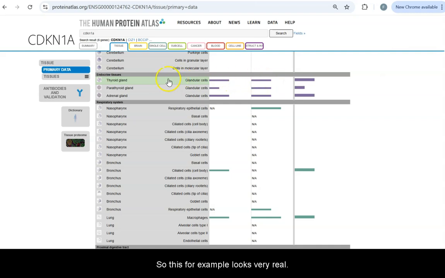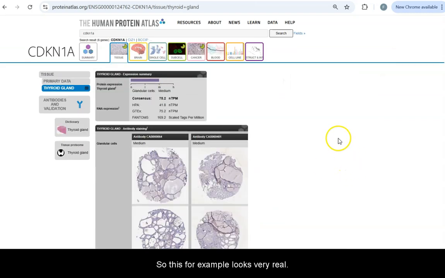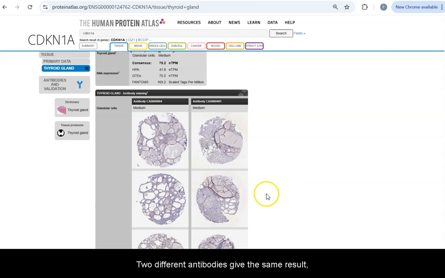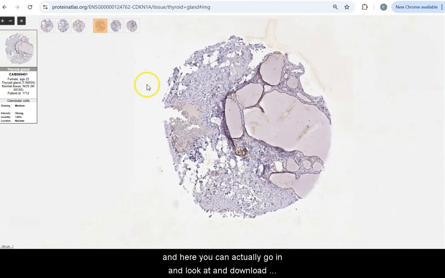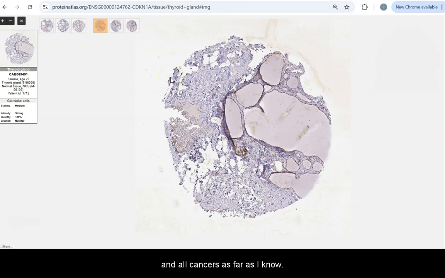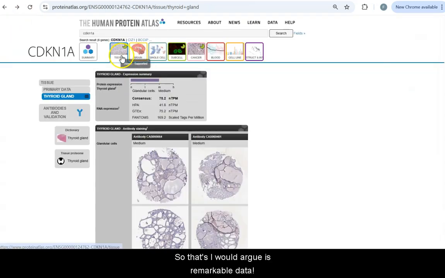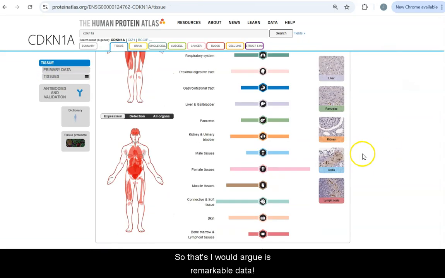So this, for example, looks very real, right? 2 different antibodies give the same data, and here you can actually go in and look at and download actual stained tissue sections from essentially all organs and all cancers, as far as I know. So fantastic data set, right? And you get information about staining here and what the samples are coming from. So that I would argue is remarkable data.